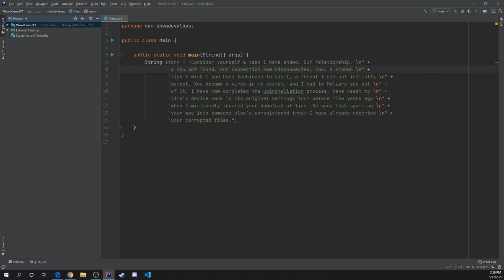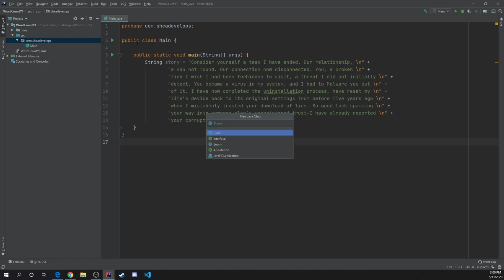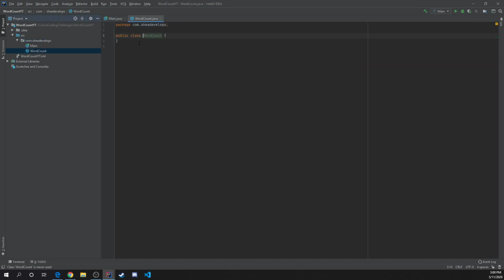All right. So now that we have our story, let's create a class that's going to handle all of this stuff for us. We could just do it down here, but I like to keep my classes separate. So let's right click and then a new Java class, and we'll just call it word count, and we'll save it there, make that a little bigger so you guys can read it. And now let's go ahead and get started.